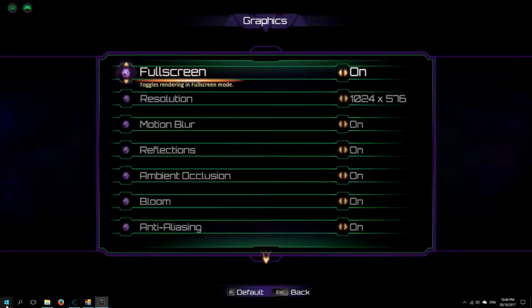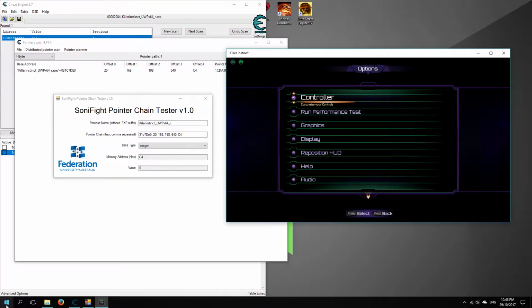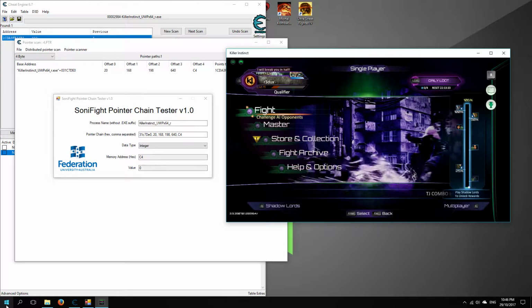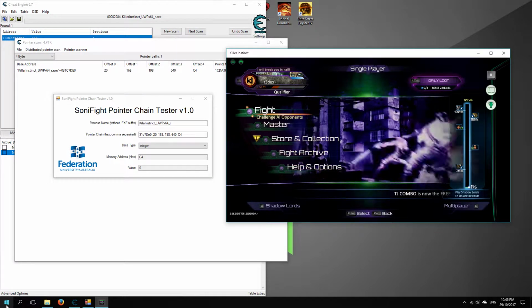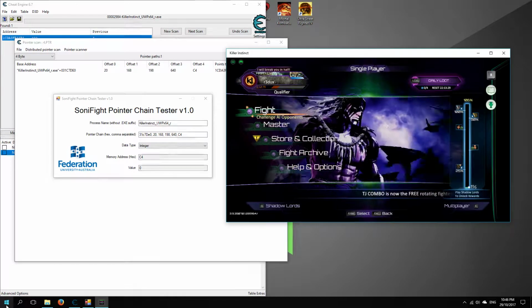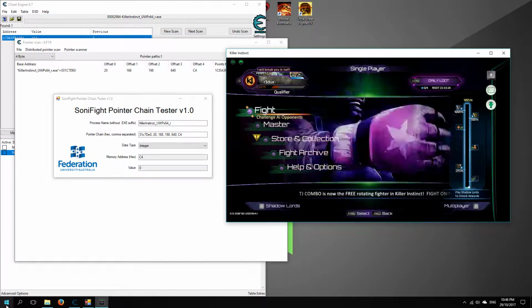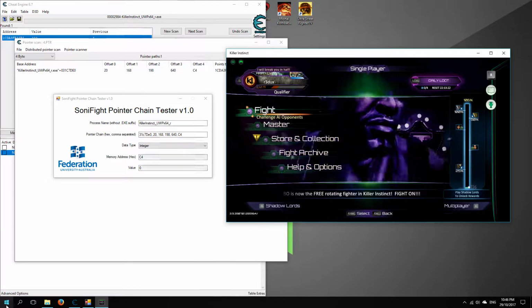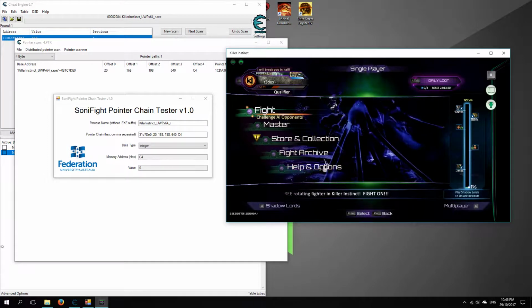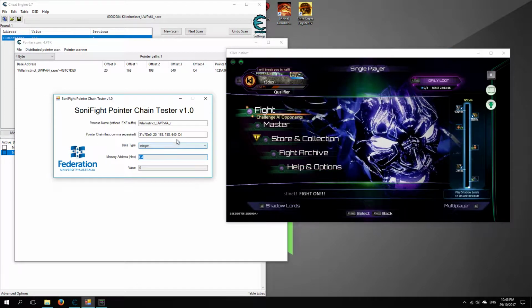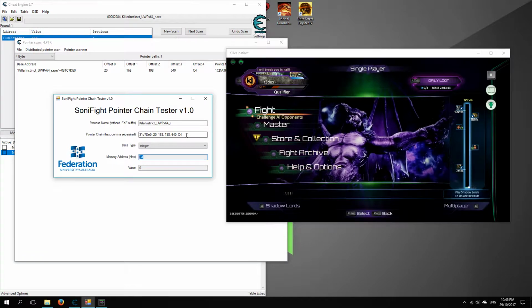Okay, graphics windowed. Yes, thank you. Single player. Okay, so if this pointer chain that we've found during this video works, it means we have the single player menu. It's currently on 0, but the memory address is C4, which just so happens to be the final hop of our pointer chain.